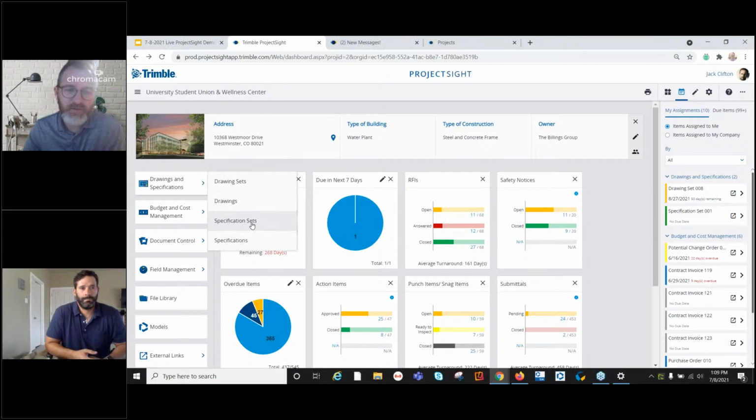Specifications as well. This is somewhat of a newer module for us in the last, I guess, 3 or 4 months, but that is similar to the drawings in that you load in your specification sets, and the system can break out those individual specifications to then link to other records, or edit them however you would want, mark them up as needed.